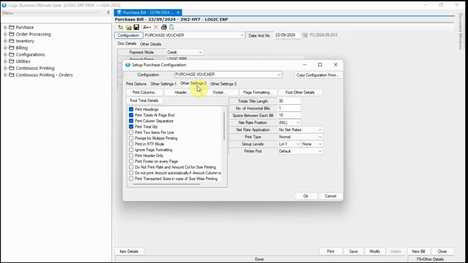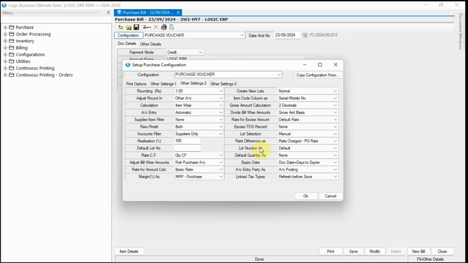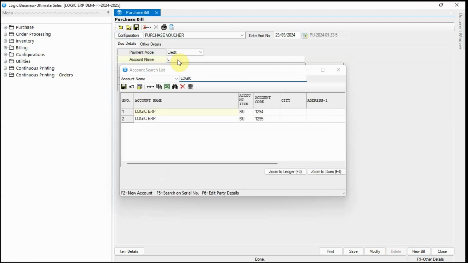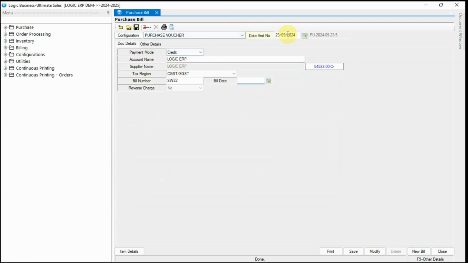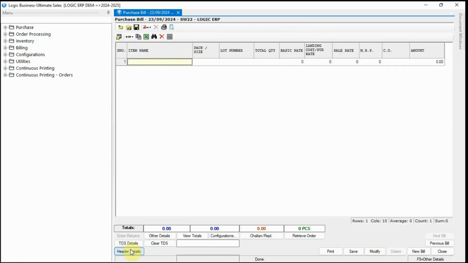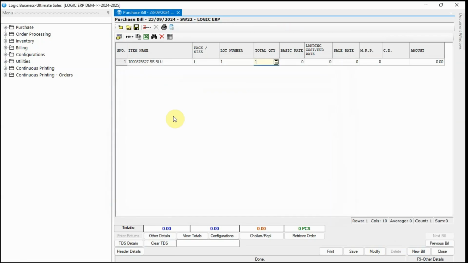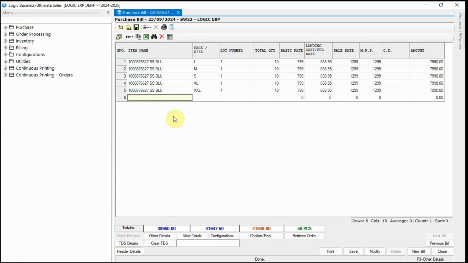Moving on to the next parameter, that allows to save the lot number as MRP. This means that the lot will be saved using the MRP specified for particular item. Let's create a new purchase entry. During the process of defining the lot number, we will input some random data. We will then proceed to enter the rates with the MRP defined as $12.99. After completing the entry, we will save the voucher.